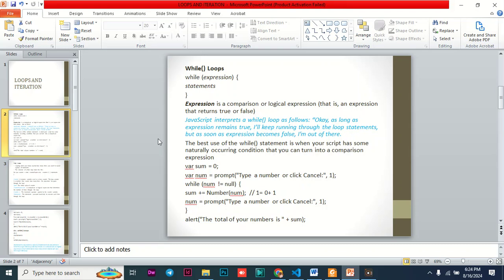Now JavaScript interprets a while loop as follows. This is just an English-like statement that explains how JavaScript interprets the while loop. As long as the expression remains true, I will keep running through the loop statement, but as soon as the expression turns false, I'm out of there. So that's simply how the while loop works.